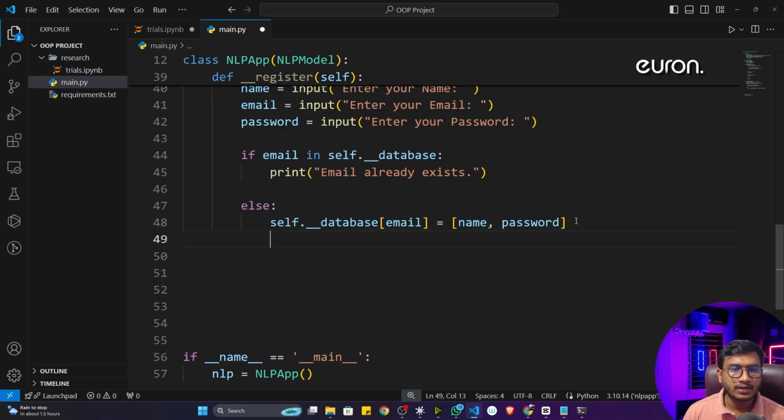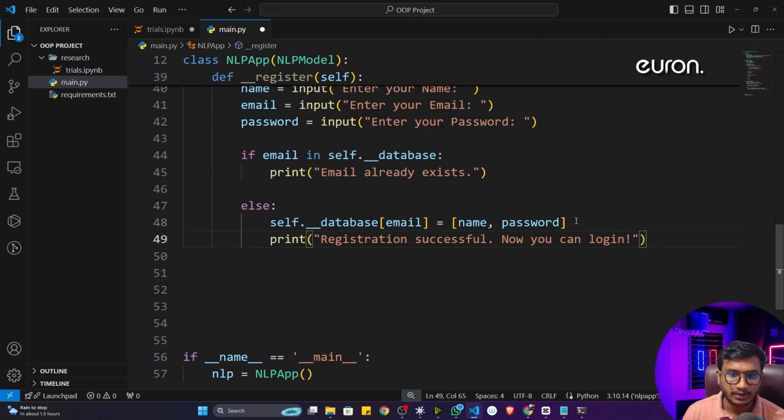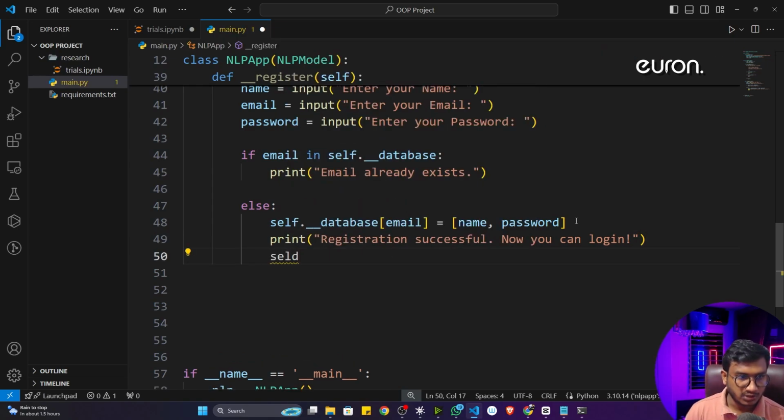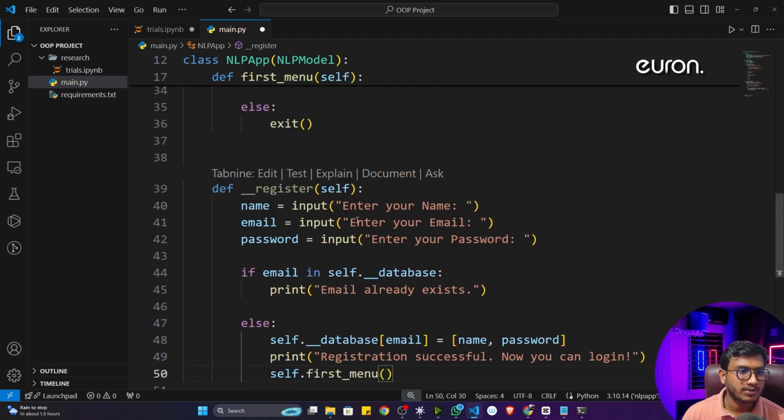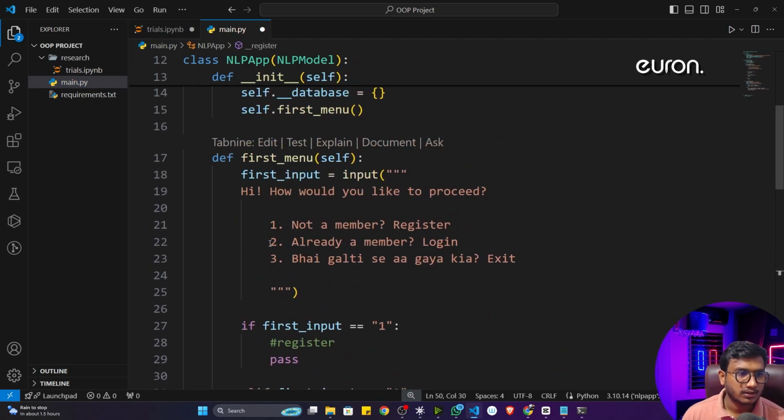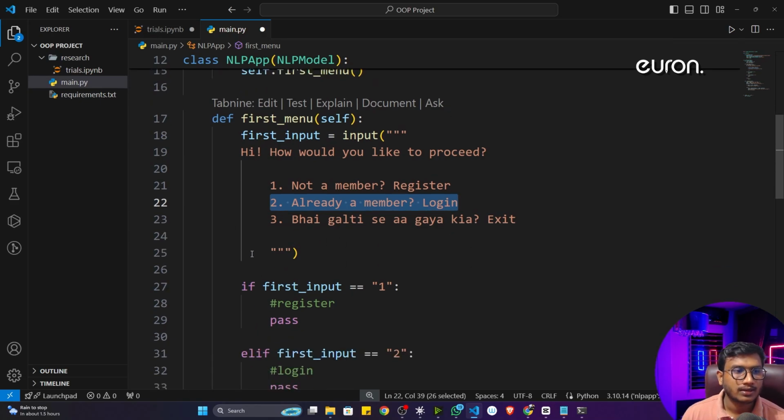Now, once my information is saved in my database, I will give a message: registration successful, now you can log in. Then I'm going to launch my first menu again, because the user should be able to see this particular menu again. If he presses 2, that means he will be able to log in to my application.